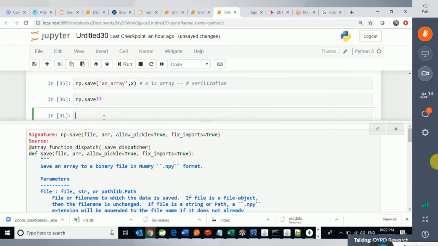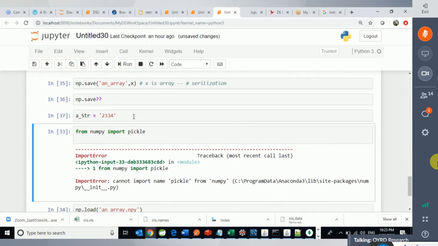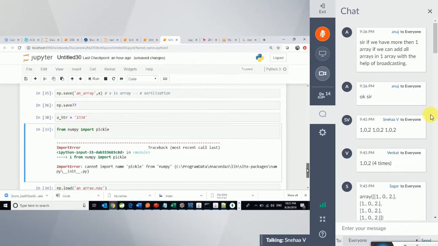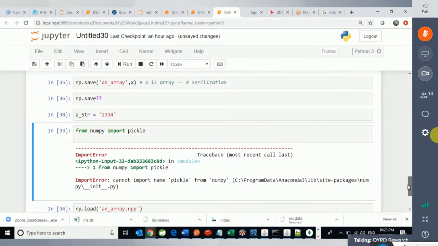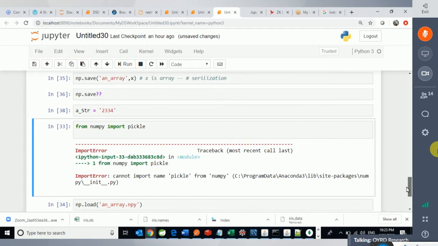Let's suppose you write a_str and pass a string with double quotes plus single quotes. So which kind of object is this? This is also an object, but this is a string kind of object. This is the string object. Okay. So what do you mean by object?